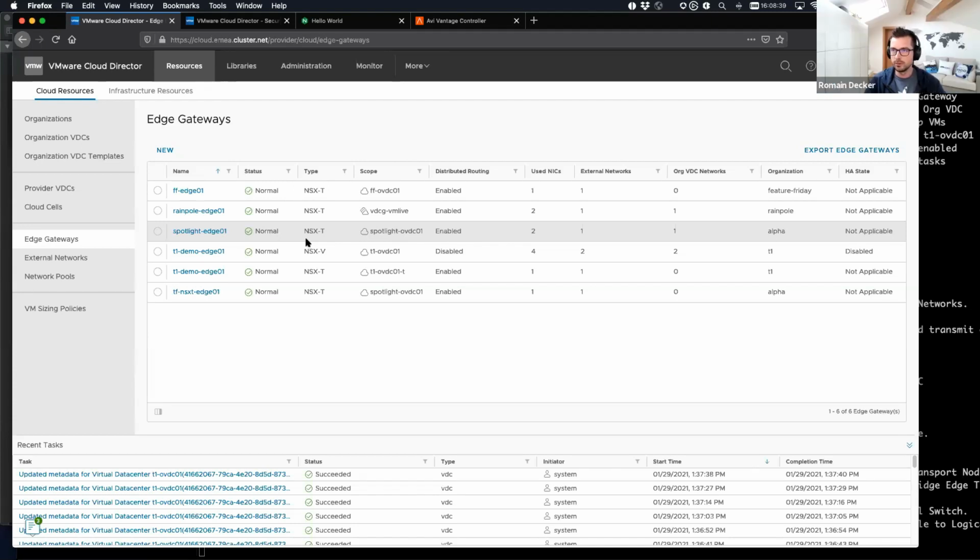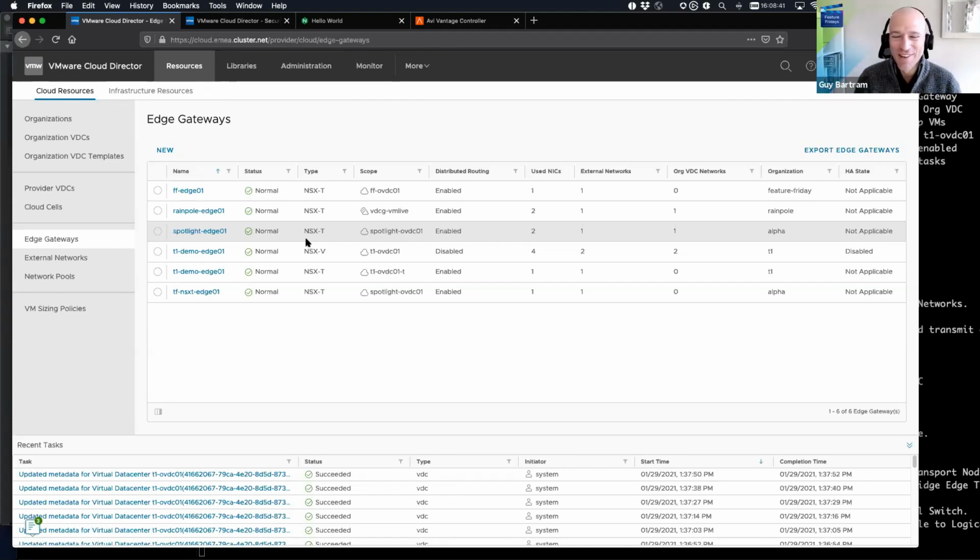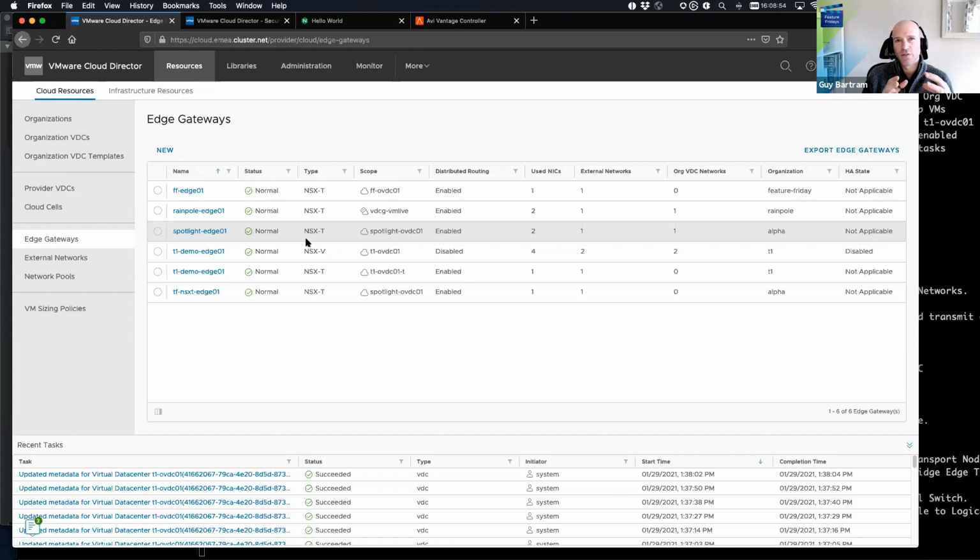Sorry, can you repeat that? I'm trying to understand this. So when you're doing the migration, you're migrating edges that are providing a load balancing function today into AVI. And what you need to make sure in AVI is that you've got enough service engines to migrate those edges into, or to take on that load balancing function.